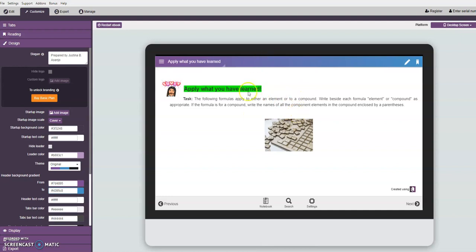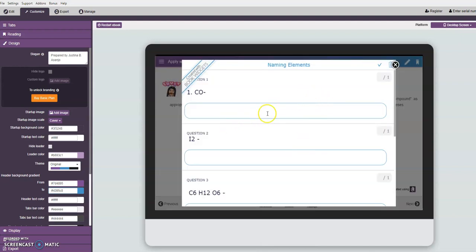Then, apply what you have learned. So, after the discussion, let's apply right away what we have learned. The following formulas apply to either an element or to a compound. Write beside each formula, element or compound as appropriate. If the formula is for a compound, write the names of all the component elements in the compound enclosed by a parenthesis. So, take note of the instruction enclosed by a parenthesis. So, let's try to answer this.